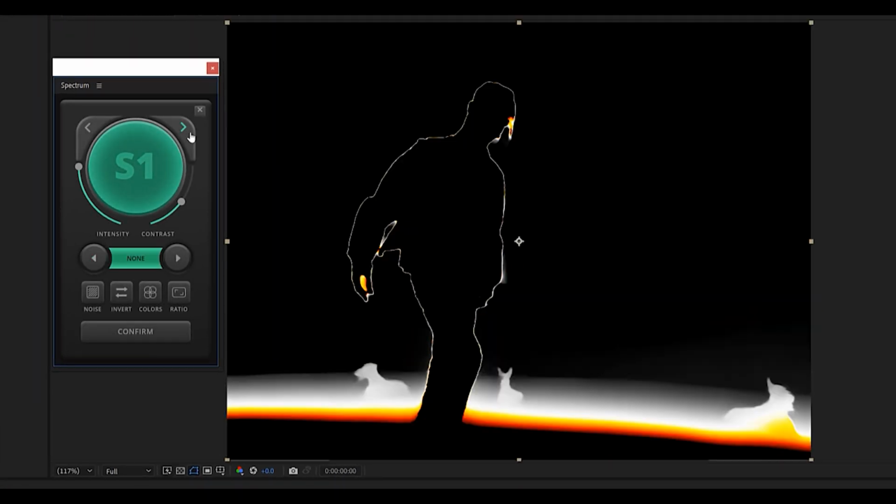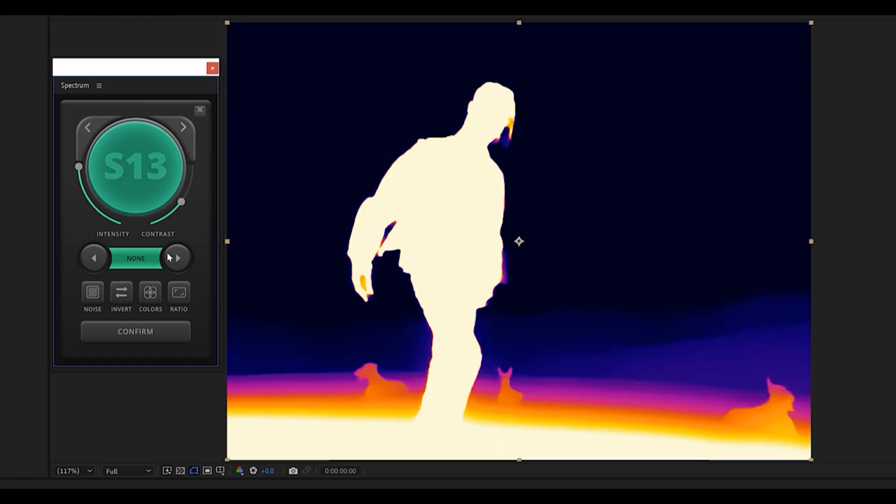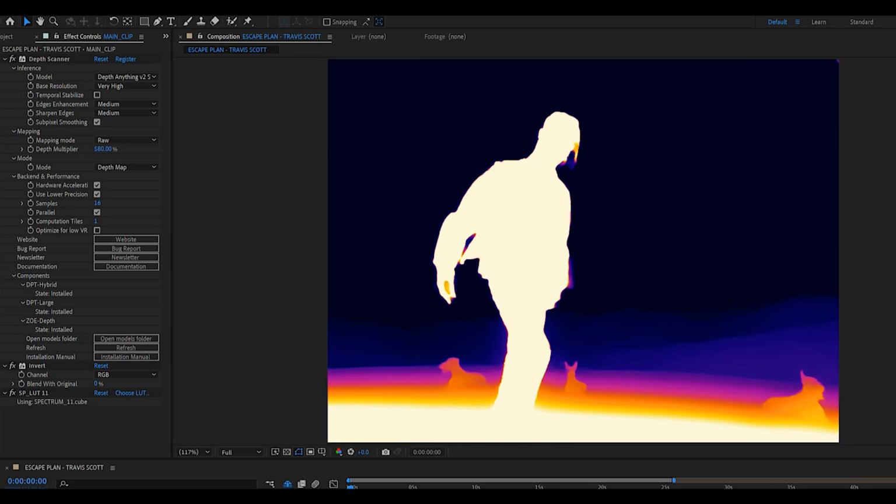Once that's done, we can launch Spectrum and start playing around with the different looks. I'm going to go with Style 13, which is an infrared look, but there are many cool looks to choose from. Once you've picked a style, just hit confirm and close it out. But as you can see, it is not looking the way it should right now.